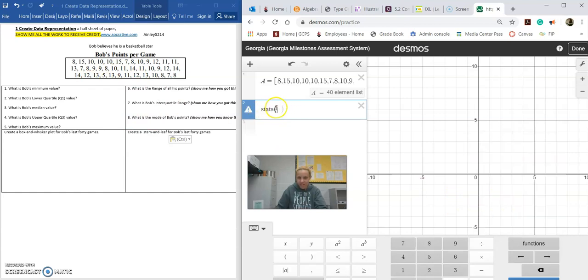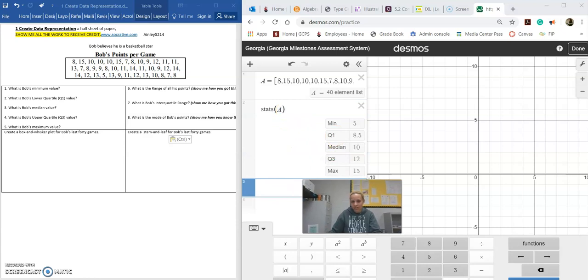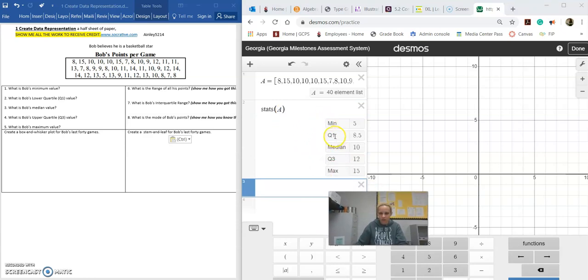All right. So you see it says stats, and then it opens a parenthesis, and then it's asking you of what data set. So you're going to say of the data set that I named, which was capital A. See, it's already started giving you things, and then you can close the parentheses and press enter. So now it's given you your minimum, your lower quartile, your median, your upper quartile, and your max. And guess what these questions are? Exactly that. So my minimum is 5, my Q1 is 8.5, my median is 10, my upper quartile is 12, my max is 15. So all of that is the answers to these first 5 questions.